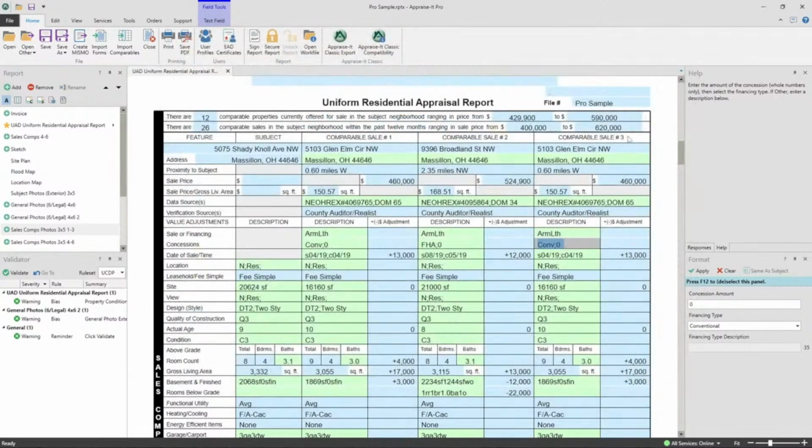Now, let's say that you like to customize things, and you want to customize the look and the feel of Appraise-It Pro. Specifically, you don't like having your panels, there are 4 primary panels: report, validator, responses, and format. So you like to have them, let's say, tabbed over on the left-hand side. Well, you can do that.